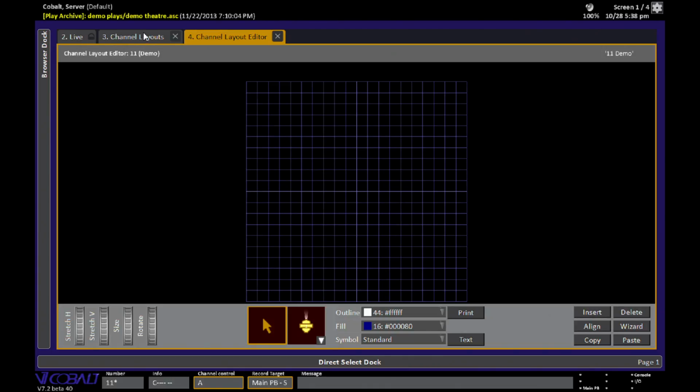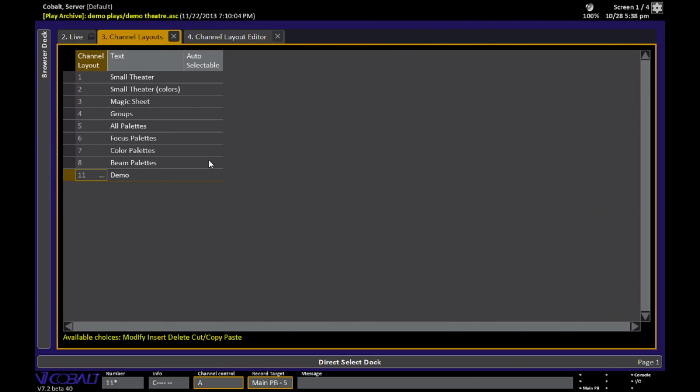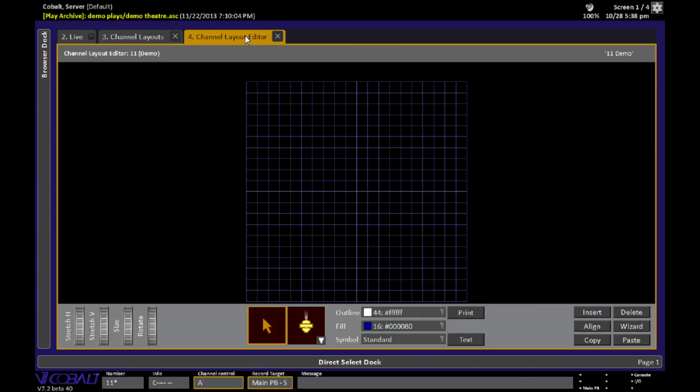And then in your channel layout list, you could choose this auto selectable option. And as you select channels from the keypad or from group selects that correspond to a specific channel layout, your live view would then automatically switch to that layout for you as you select those channels. So that's a way to make these channel layouts a little bit more manageable, is to keep them reasonably tight to the size of the tabs that you have available.